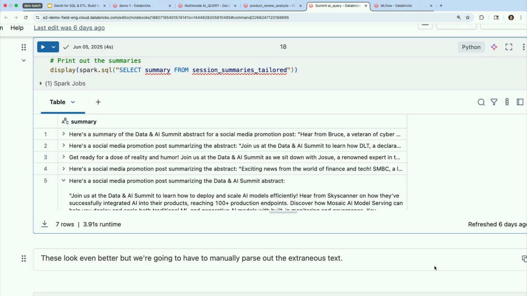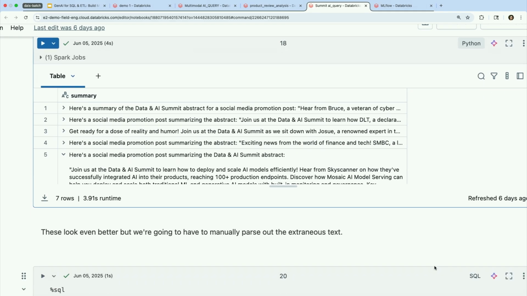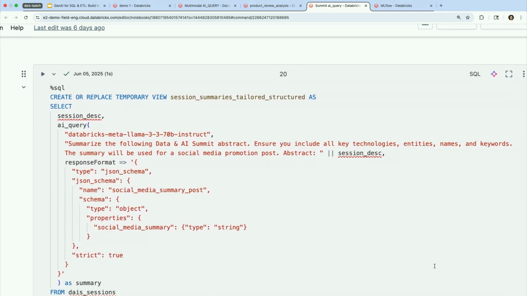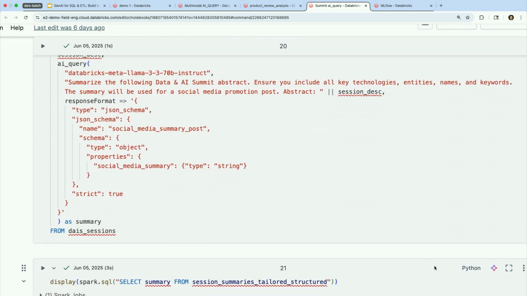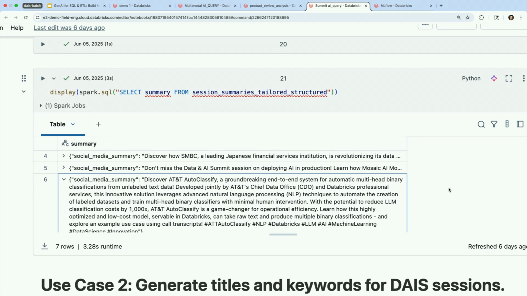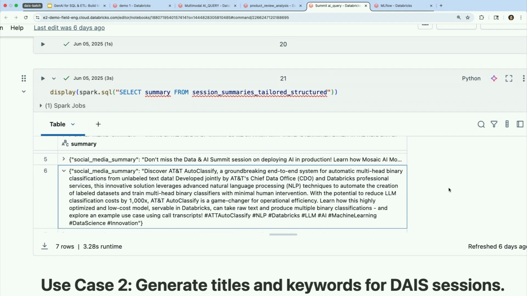So fortunately, there is a way to do this. You're not going to have to write all that custom code. AI query does allow you to specify structured output. So you can give a JSON schema to AI query, and it will enforce a structured output on the LLM. In this case, I'm telling it I want a JSON structure back with just one field, social media summary, which is a string. And this will allow me to really tailor what I get back and not have that prepended text. So you can see that now I'm getting much better summaries that are going to be really easy for me to pull out.